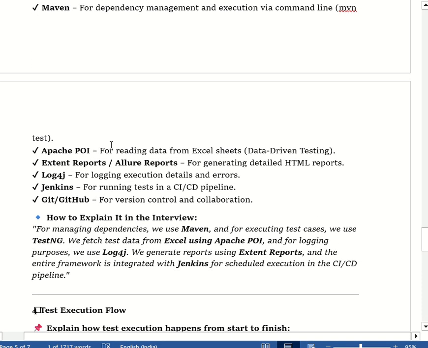So how to explain this concept in the interview? You follow this structure. For managing dependencies, we use Maven, and for executing test cases, we use TestNG. We fetch the test data from Excel using Apache POI, and for logging purposes we use Log4j. Also, we generate the report using Extent Report, and the entire framework is integrated with Jenkins for scheduled execution in the CI/CD pipeline.